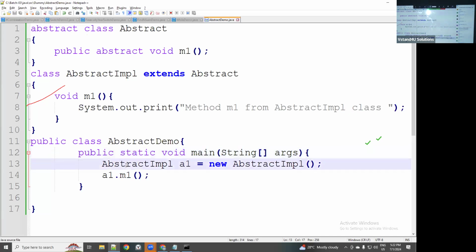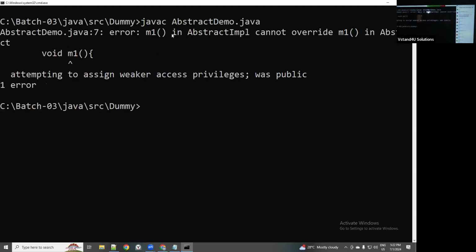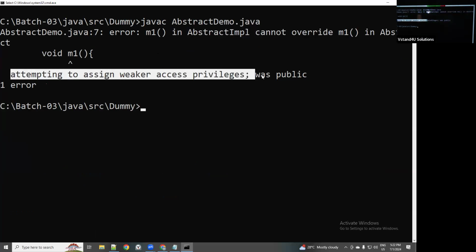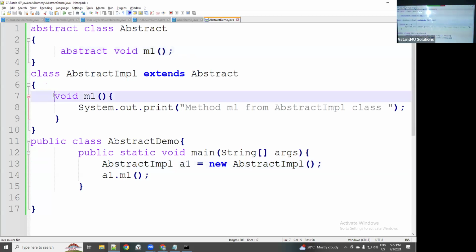Let's focus and move forward. Sir, if I try to compile, what will happen? Read the error. Reason: attempting to assign weaker access privileges. It was public. Now you have given a weaker privilege. Agree?